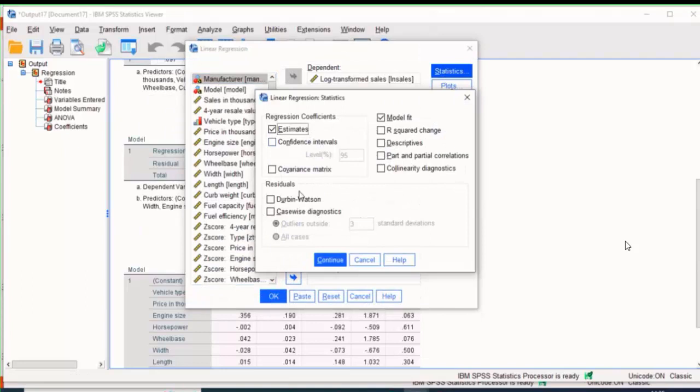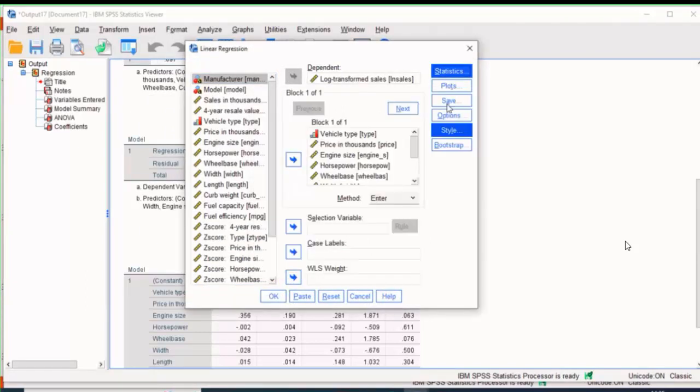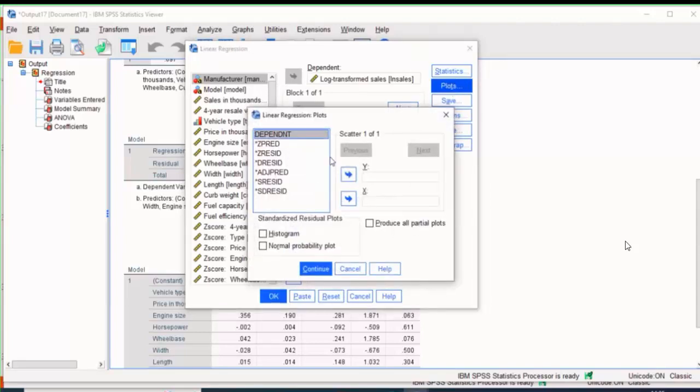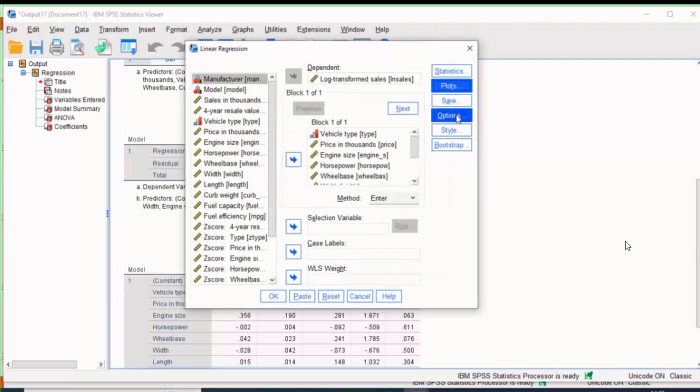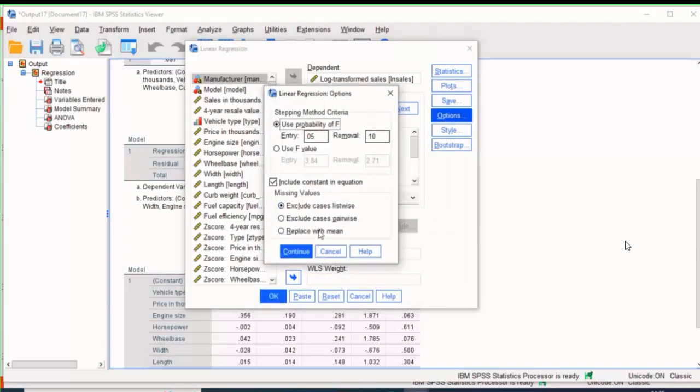Part and partial, collinearity diagnostic box, and continue. We can also get plots as per our need. We just have to specify the values we require for that. We can also use options. Over here also we have an option. We can exclude missing values, include missing values, or replace them with some mean.